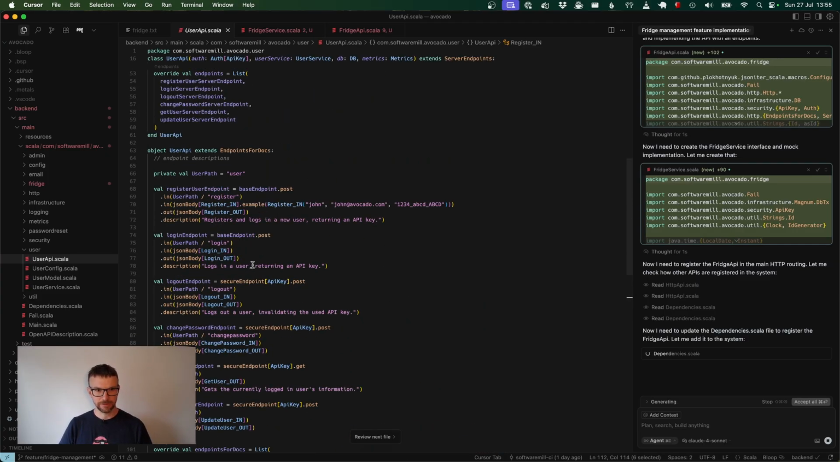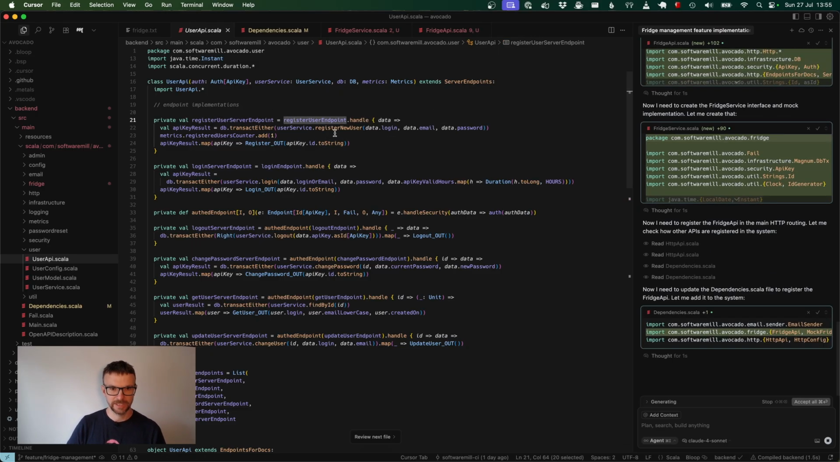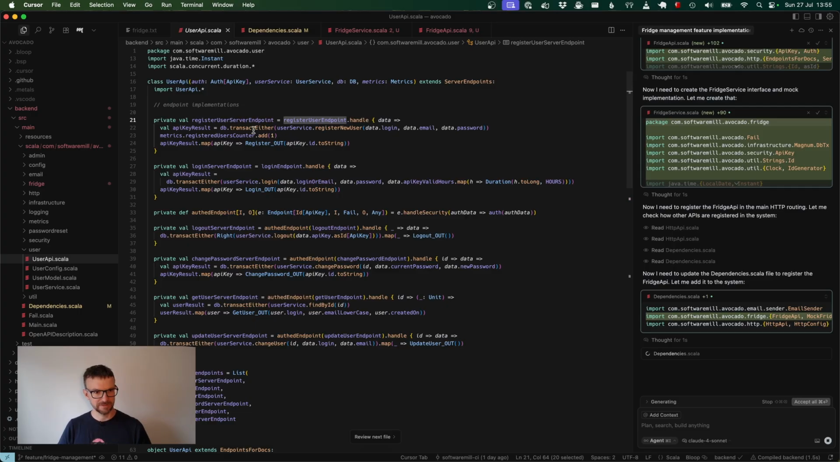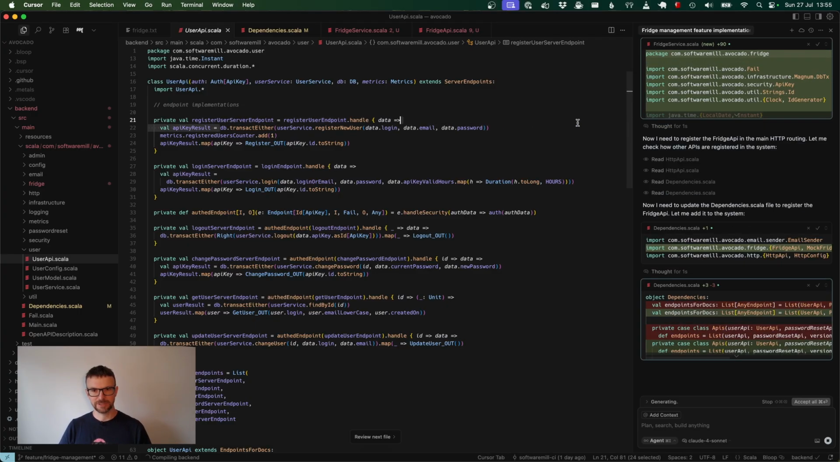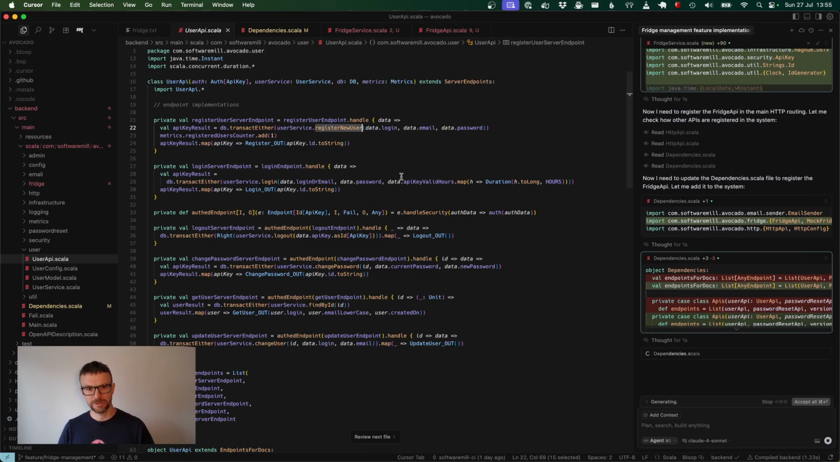That's the static information. And then we've got the more dynamic part where we actually couple the endpoints with business logic. So we've got the endpoint, and we say that when the endpoint is invoked, we actually run a database transaction, and inside the transaction, we run our business logic method to register the new user, and then we return the result.